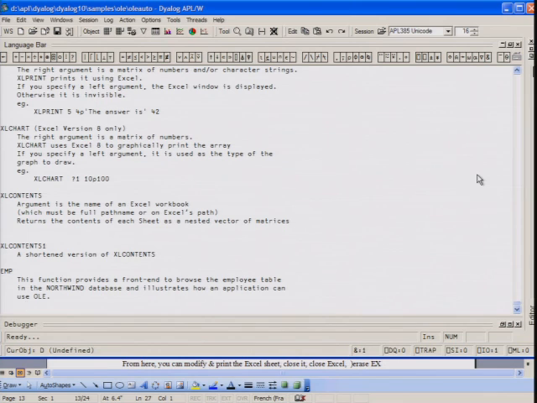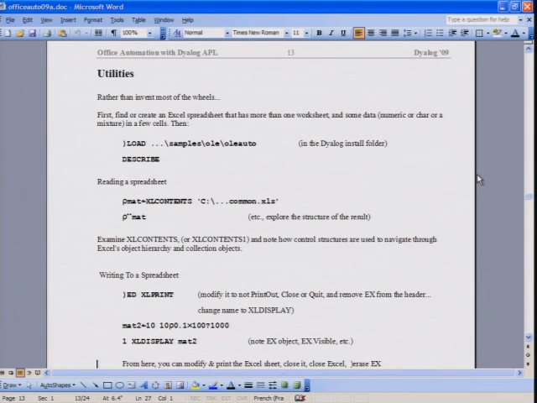So as it says here, the argument is the name of an Excel workbook, and that one's just a shortened version of this one. An Excel print says the argument is a matrix of numbers or character strings. So in other words, this one is for reading the values from Excel into APL, and this Excel print is for writing to Excel. So you've got a couple of utilities here, but they're very rough. You will need to modify those, as we will do with some simple examples here.